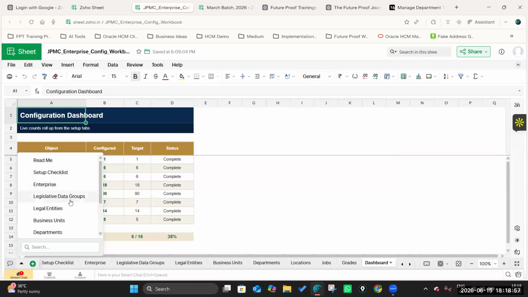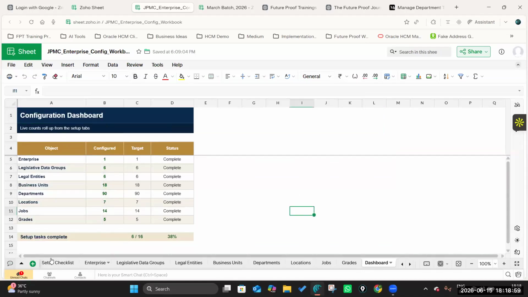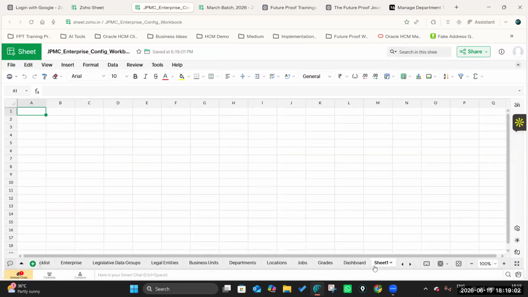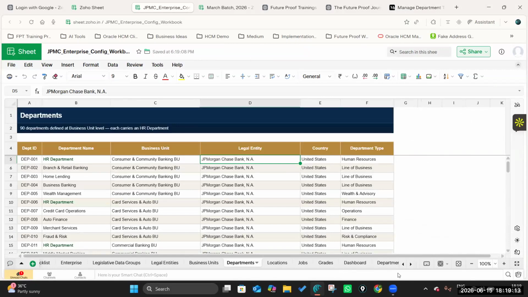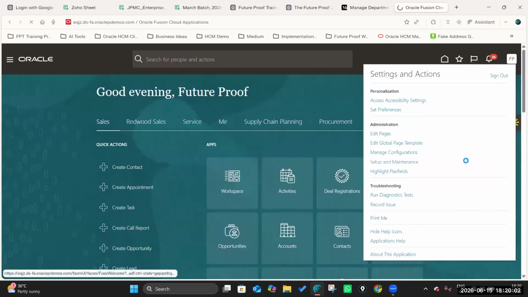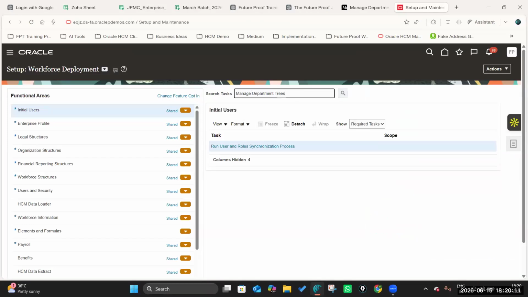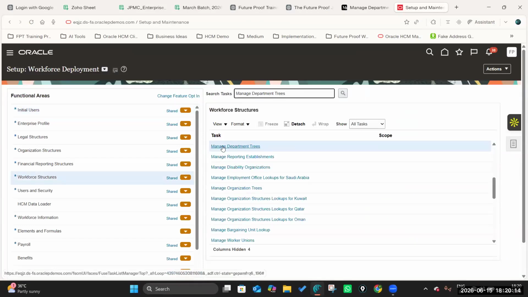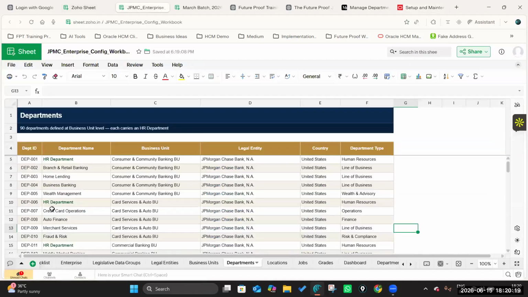Now we will see the department trees. As of now, department trees were not created in the configuration workbook, so we will create them. First, we will create that in the application. Go to setup and maintenance, trees. Before going to manage department trees, we need to create the departments, because we have not created any departments in the enterprise structure.